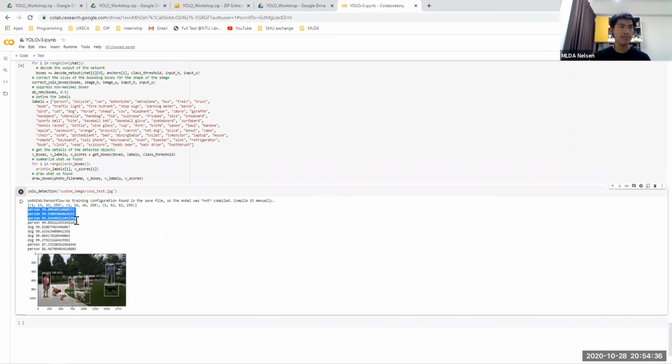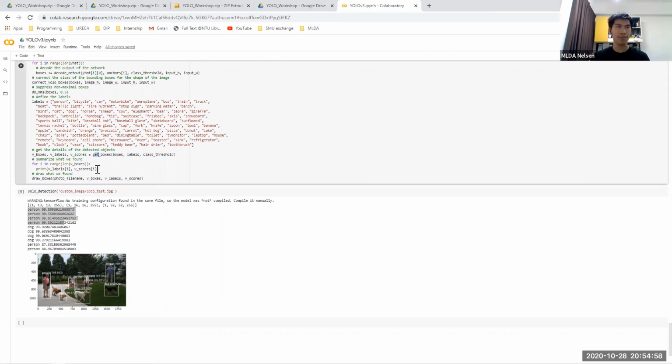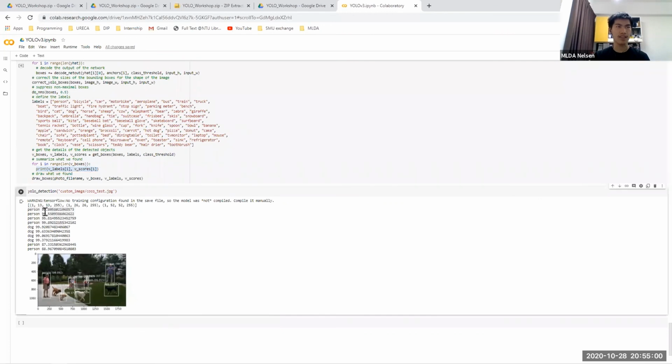These are the model outputs directly, before we apply functions such as non-maximum suppression, getting the correct boxes, and everything. And we can see here, we try to print out all the labels and scores, right? The labels are persons, the scores are quite high, around 99%, and I think there's some with an accuracy of 88%.